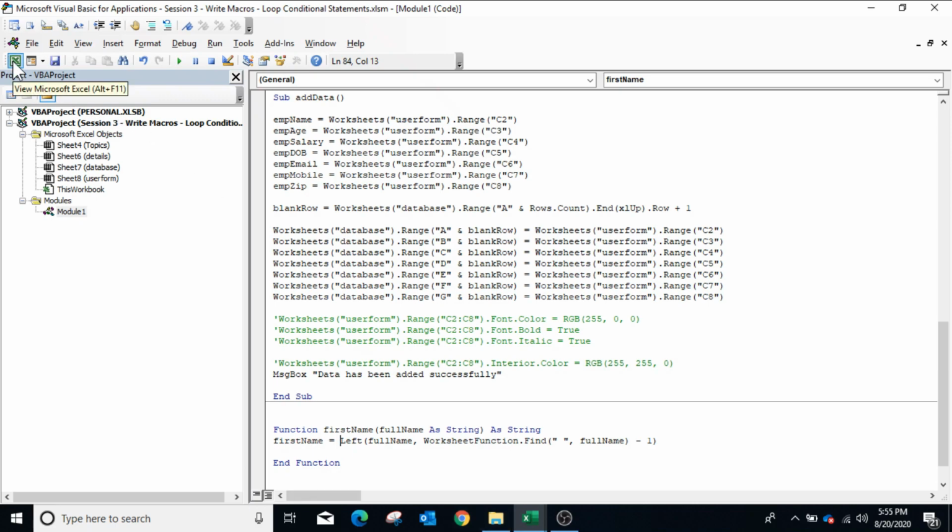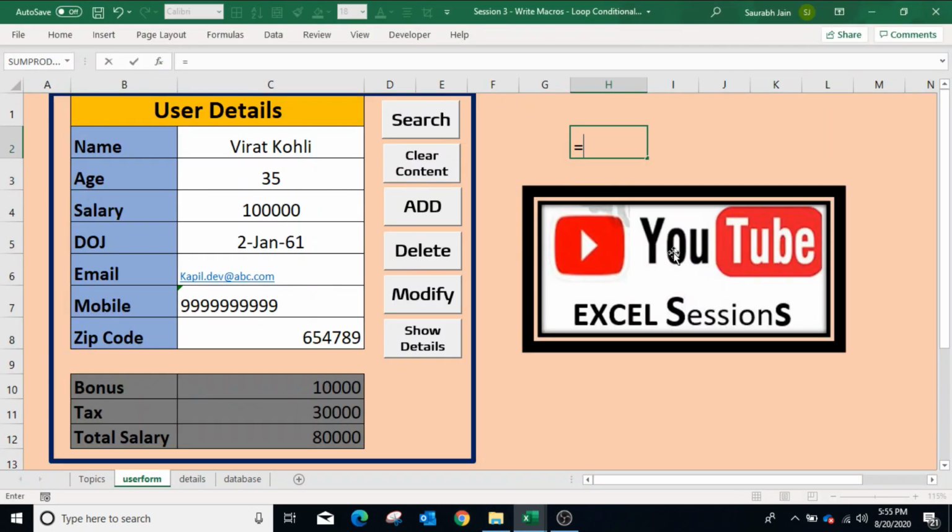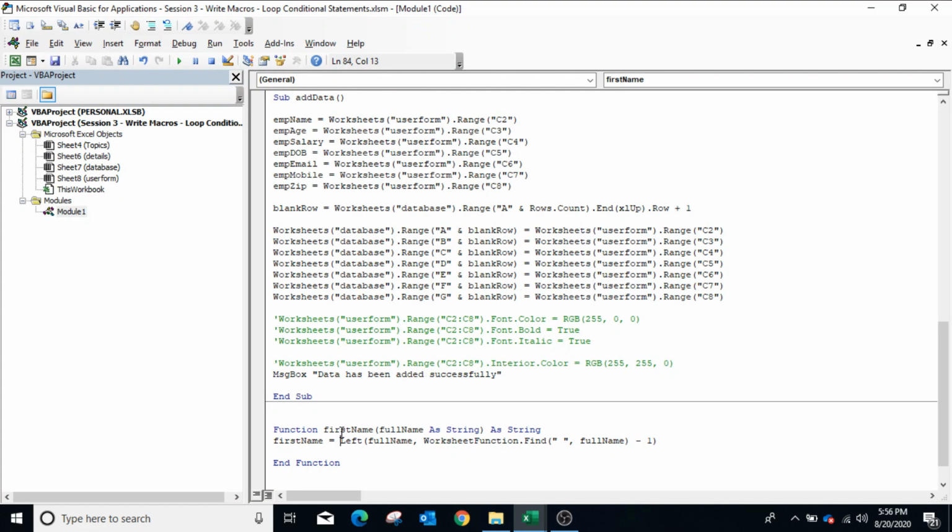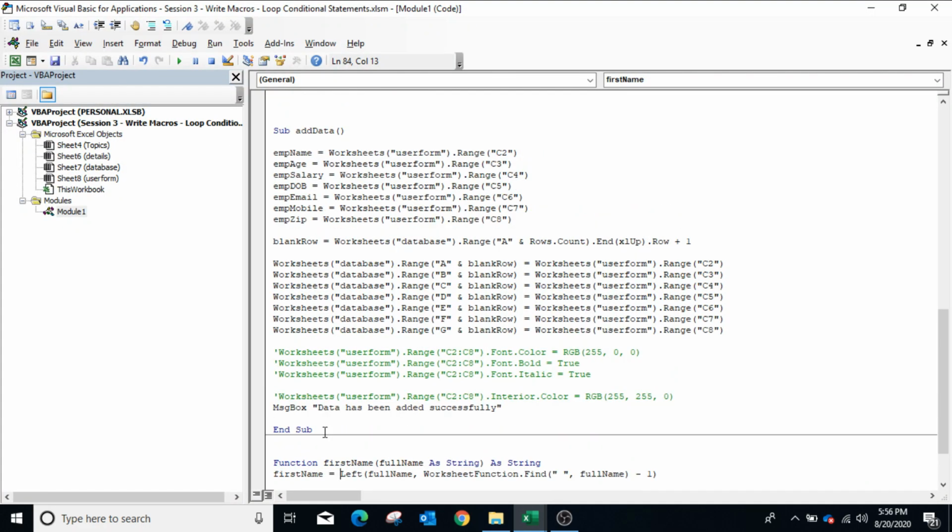So go to Excel, type equals to method name, open bracket, type the full name in double quotes and press enter, and it will give you the first name. Now in this way, you can create custom functions in VBA. To call any function or sub procedure from another function or sub procedure, call keyword is used.